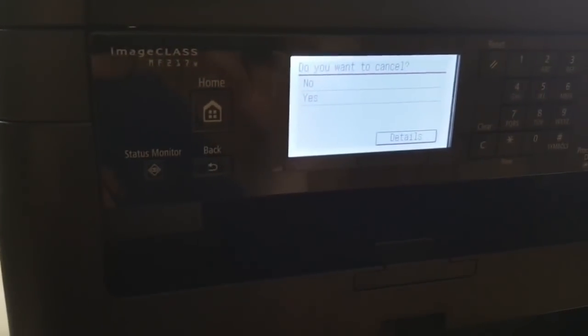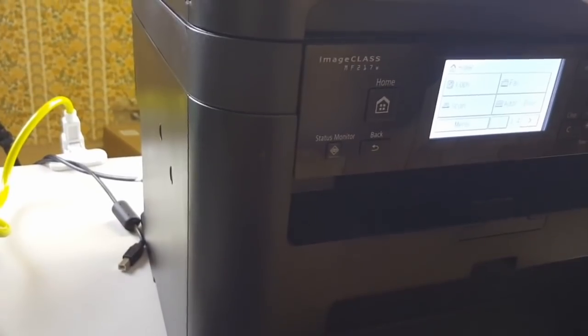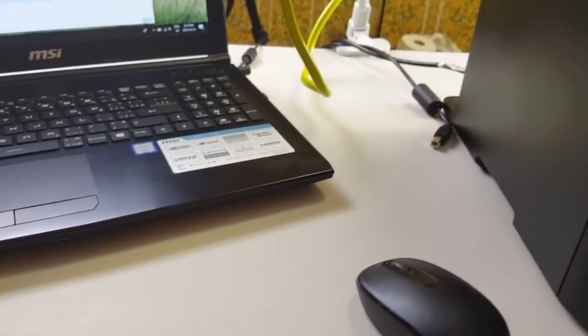Okay, that was it. Do you want to cancel? Yes. So that was it. This is how I connect my printer wirelessly. My printer is usually in one room upstairs while I do my stuff downstairs, and it's working perfectly. It's working everywhere where you have home internet.